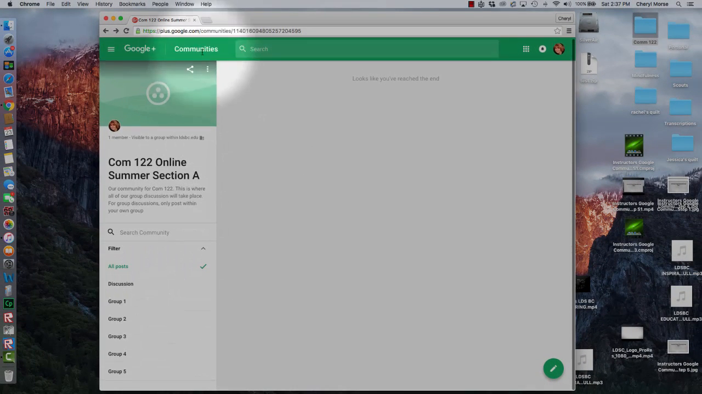And then you'll see over here on the left sidebar that you have your different group names here. So that's how you create your community page, that's how you edit it, and that's how you create groups.